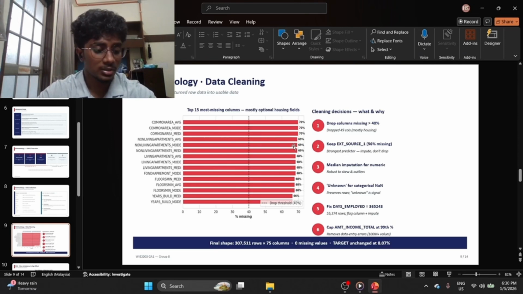And then we flagged the days employed anomaly. 55,000 rows had a placeholder of 365,243 days. Finally, we capped income at the 99th percentile to remove data entry errors. So, in conclusion, we had a result of 307,511 rows and 75 columns with 0 missing.